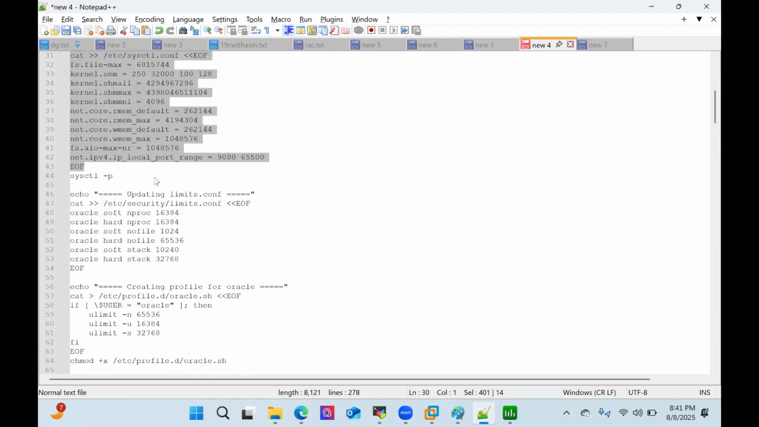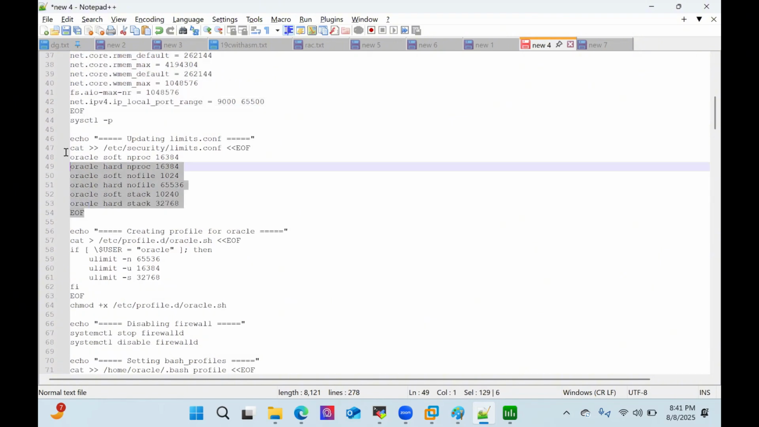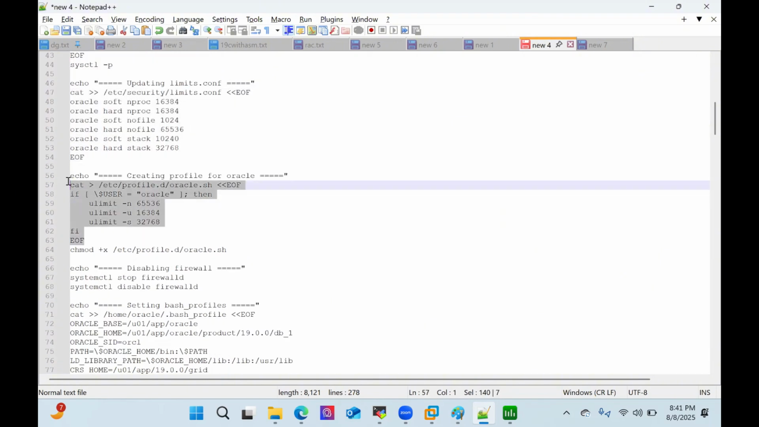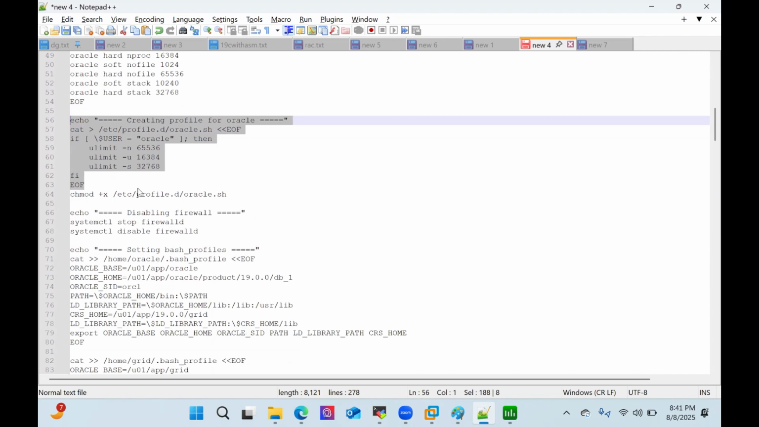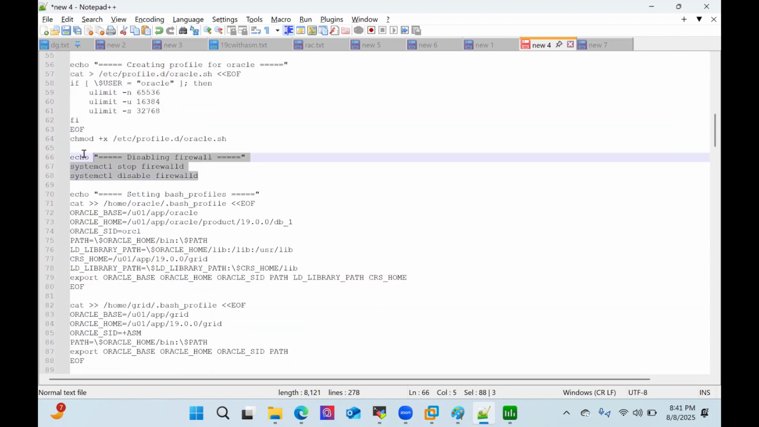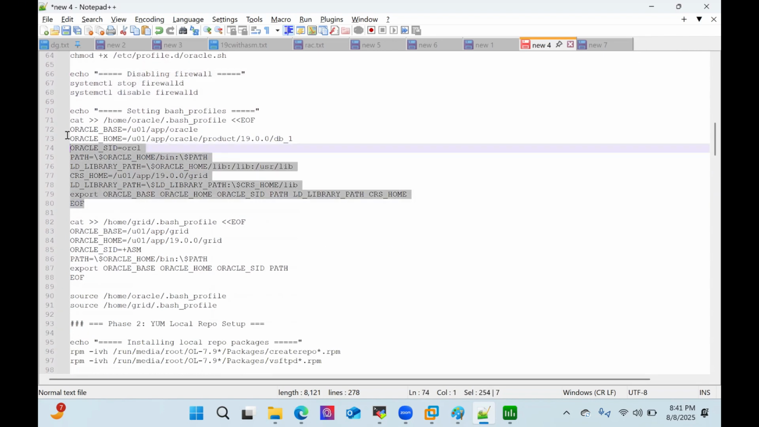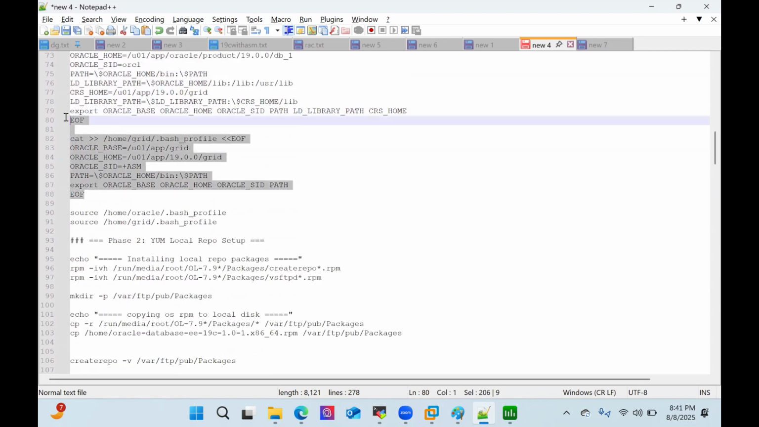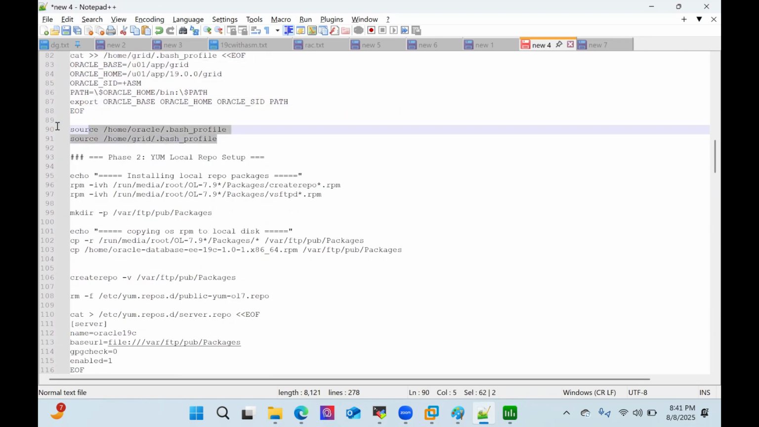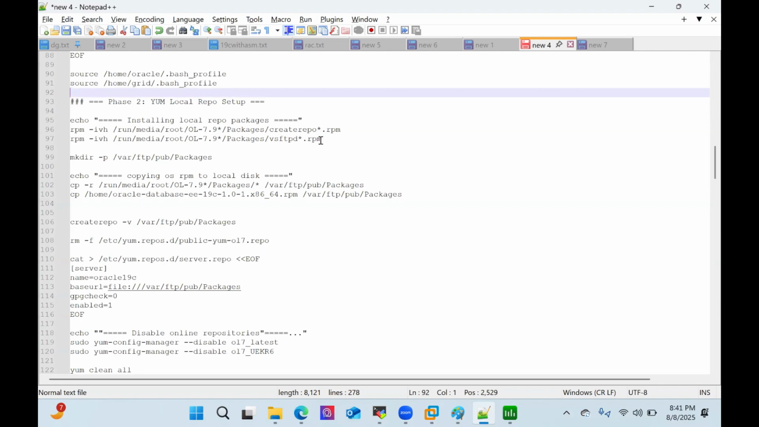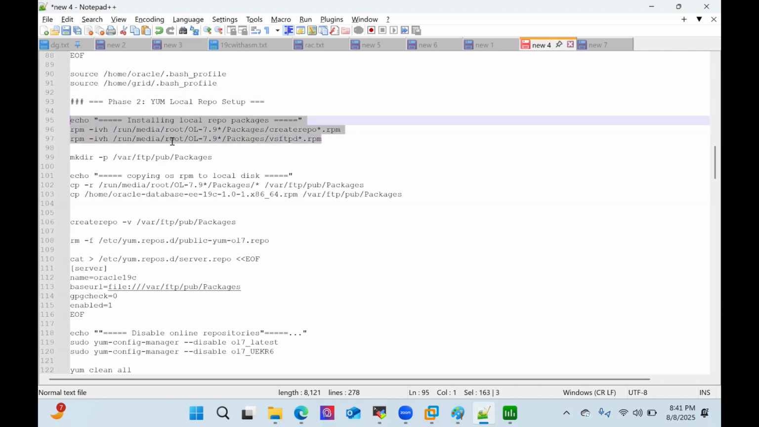These are our OS kernel parameters. This is our limits profile, and this is for the Oracle user ulimits. We are going to disable our firewall. This is our Oracle path profile, and this is our grid path profile. Once it's done, we are bouncing that. So these are our two important RPMs: the createrepo RPM and the vsftpd RPM.